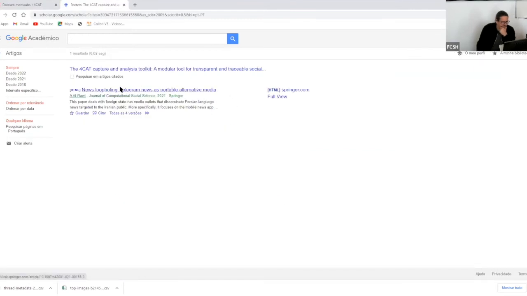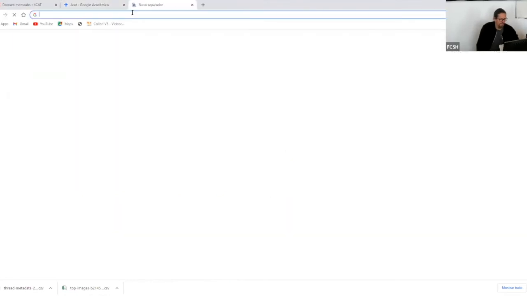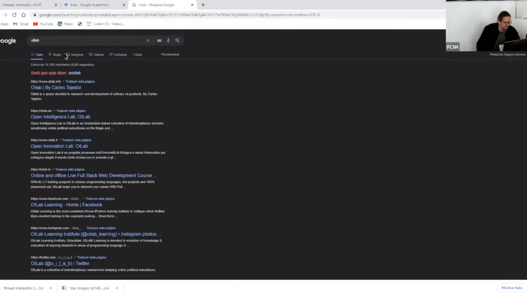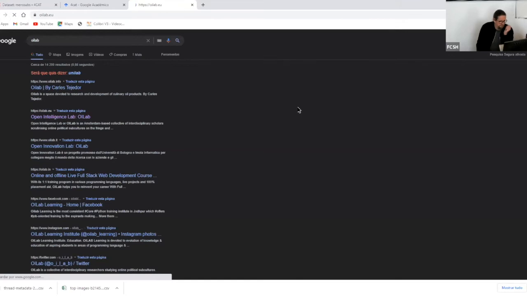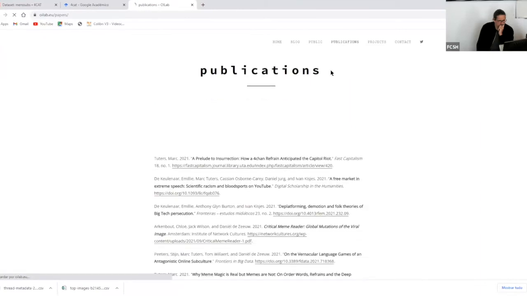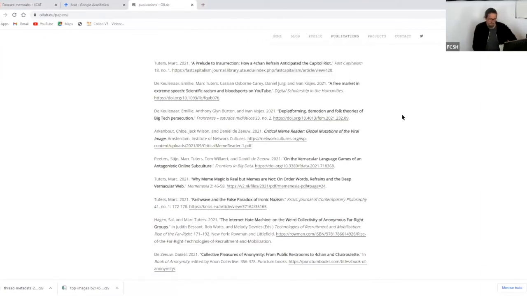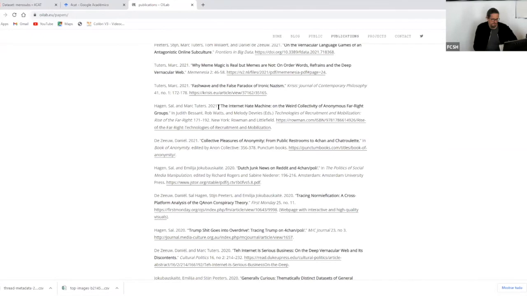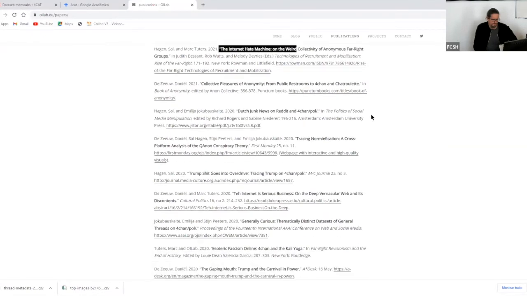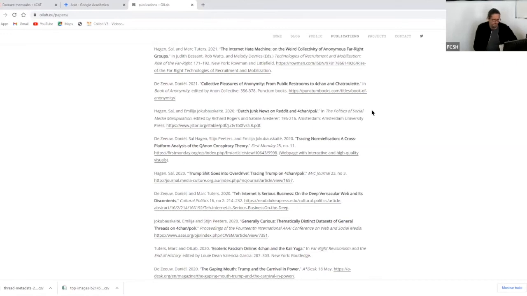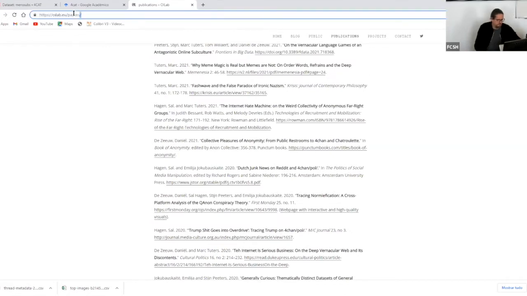Yeah, for example, here is one, but as I said, it's relatively new. The Open Intelligence Lab has a bunch of stuff on their webpage. A lot of these papers here have been relying on 4CAT. For example, this one, Internet Hate Machine, uses 4CAT. Dutch Junk News on Reddit and 4chan /pol/ is based on 4CAT. So there's a bunch here on the OILab. I'm just going to paste that into the chat.